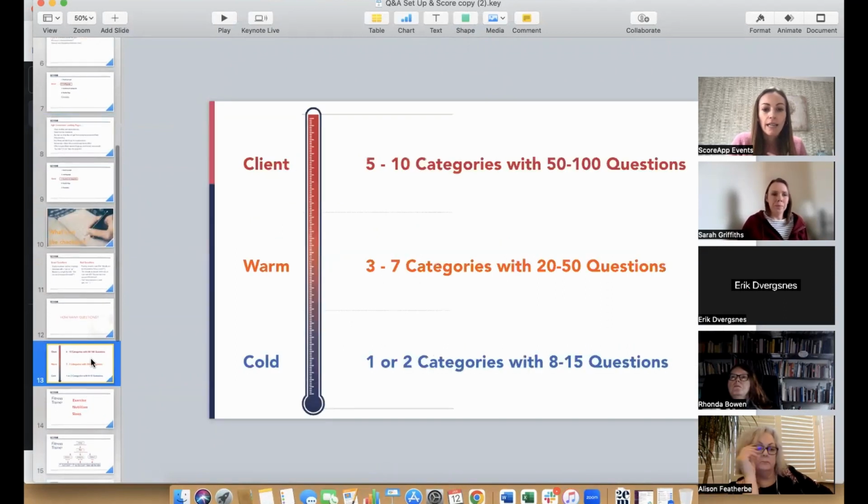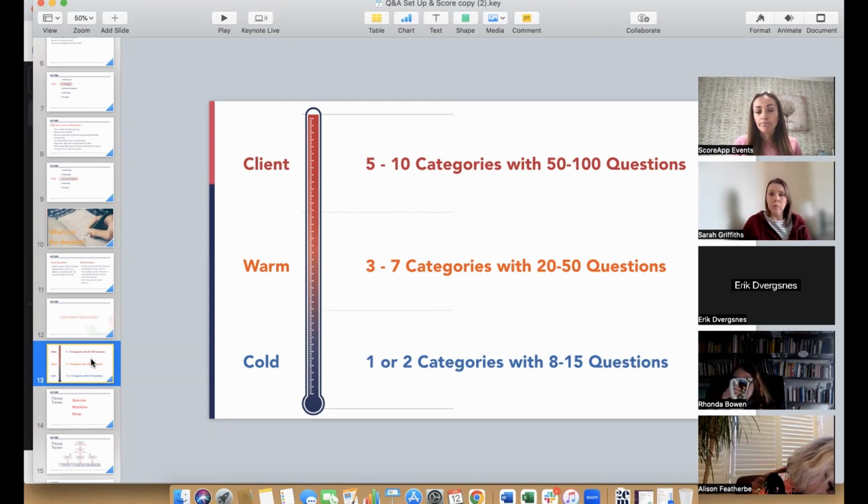So I get asked a lot how many questions we recommend, and it's different based on your target audience for your scorecard. If it's a cold lead scorecard, we would recommend fewer questions. So around 1 or 2 categories and around 8 to 15 questions. If it's for warmer leads, then 3 to 7 categories with between 20 to 50 questions. And you may be using it for onboarding, for example, or with existing clients. And then the sky's the limit in terms of the information that you need to capture.